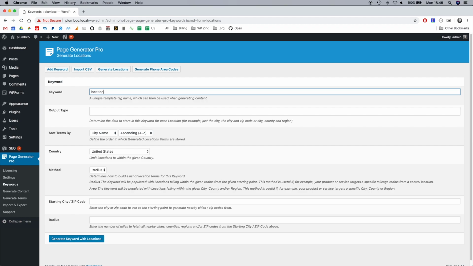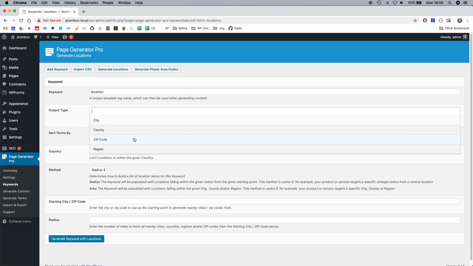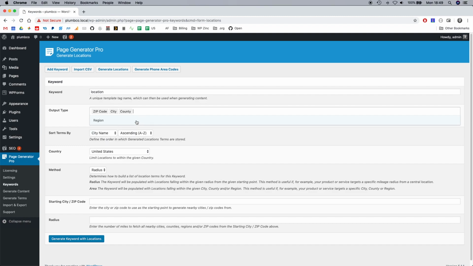Output type. The output type defines the data that you want to include for each location stored as a term in the keyword. We can select from any of city, county, zip code and region. Click inside the output type field and select zip code from the drop-down list. This will then include the zip code for each location stored as a term. We can also select city by clicking on it and do the same for county. This will ensure that each term comprises of the zip code, city and county for this keyword.